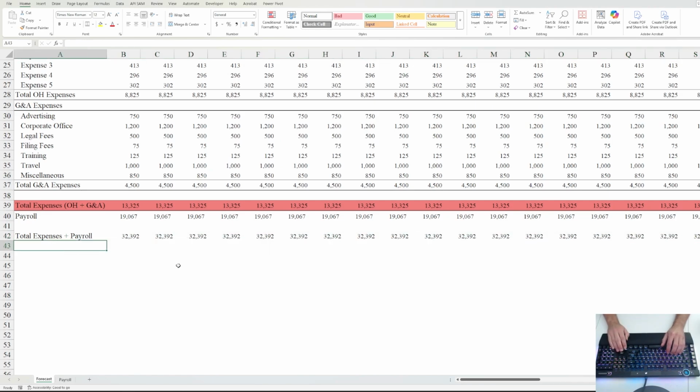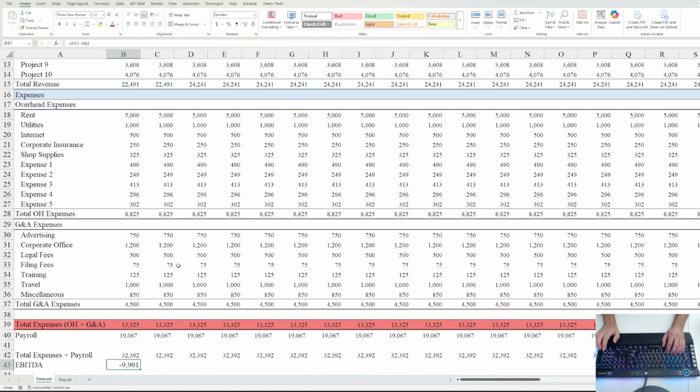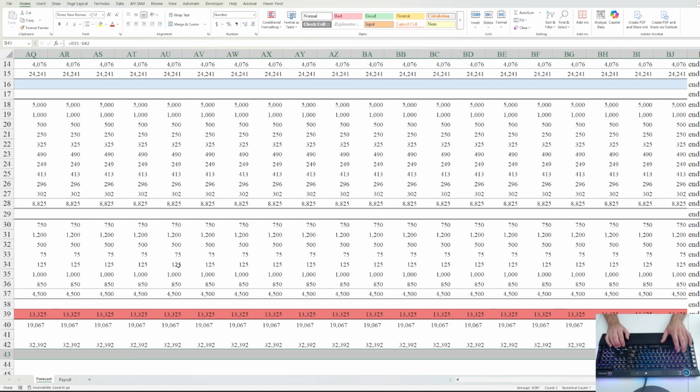All right. Then we're going to do net income. Technically it could be your EBITDA, because we're not calculating for taxes paid and other depreciation and things like that. So you could call it your EBITDA. What we're going to do is find our total revenue, and then subtract our total expenses plus our payroll. And you can see we're here in the red.